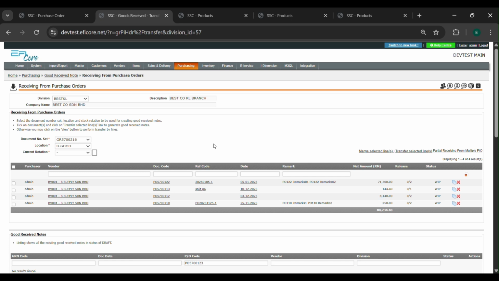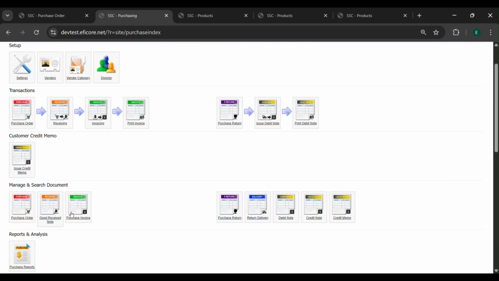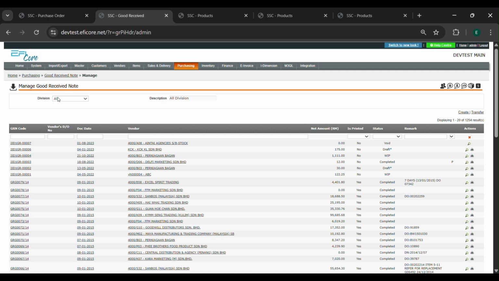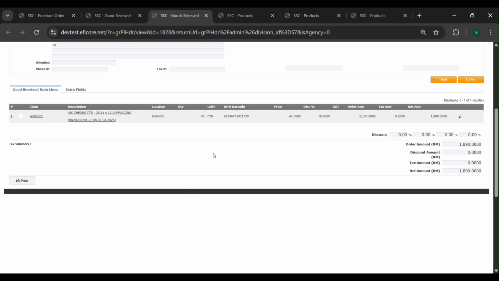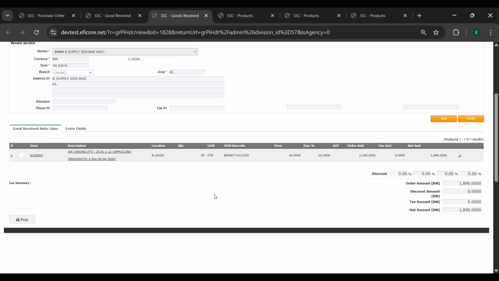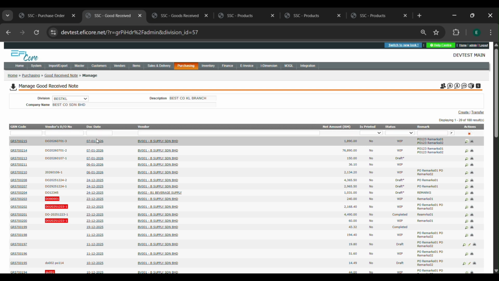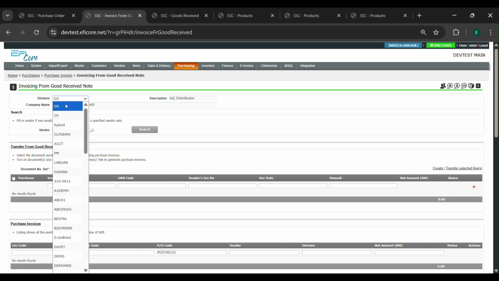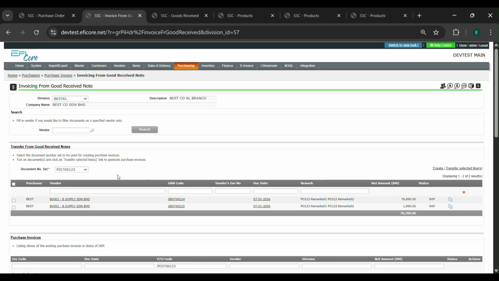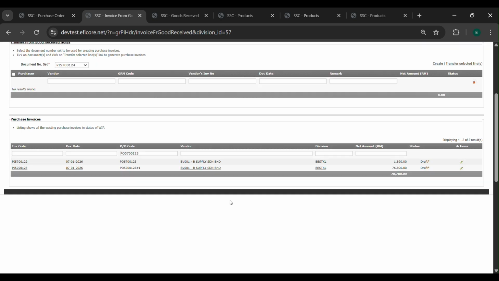Let's look at the goods receipt note. This is the goods receipt note that we created just now to fulfill all the outstanding purchase order quantity. So from here, the web admin can continue the process as usual to generate the purchase invoice. The web admin can select the goods receipt note and transfer it to generate the purchase invoice.